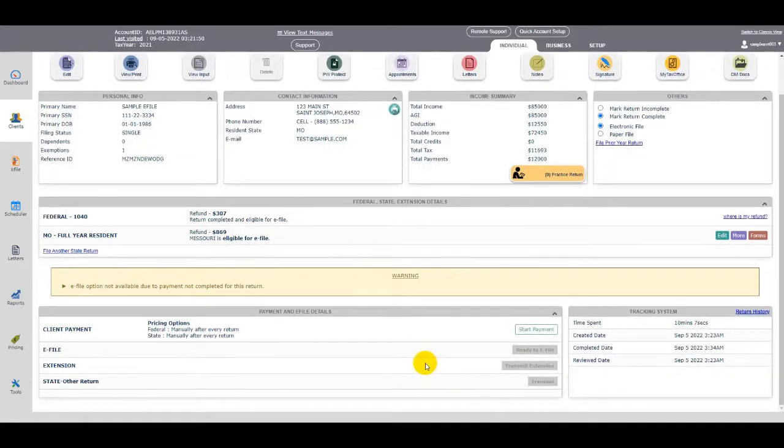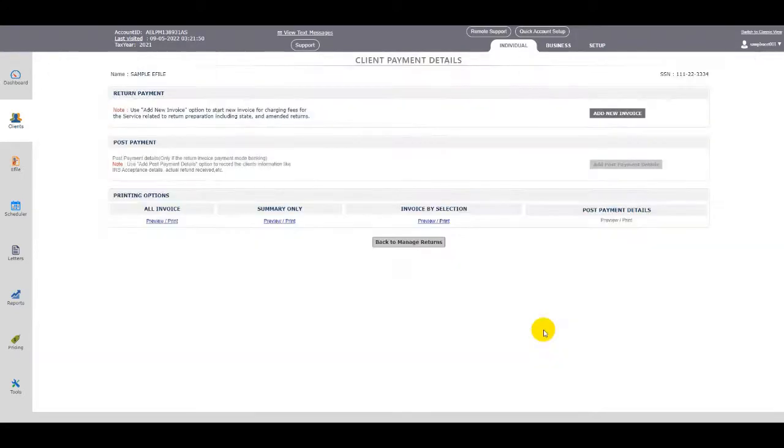We're going to see a warning here that the e-file option is not available due to the payment not completed for this return. And with our software, you do have to complete the client payment first, so that's what we're going to do. So down here at the bottom, we're going to see our start payment button. It is active. If this is not active, that means something has been overlooked in the tax return, so you'll want to go back and take care of that. But we're going to click on start payment, and we are going to, up here at the top, click on add new invoice.